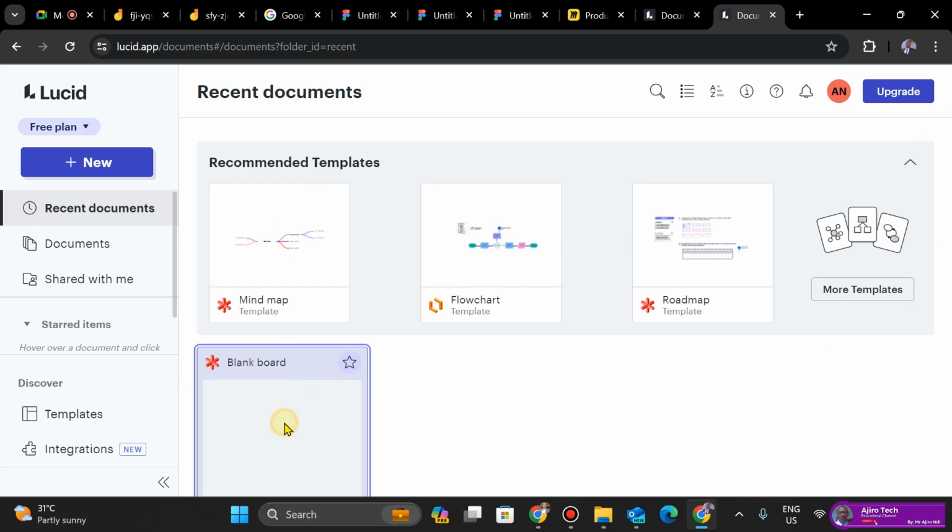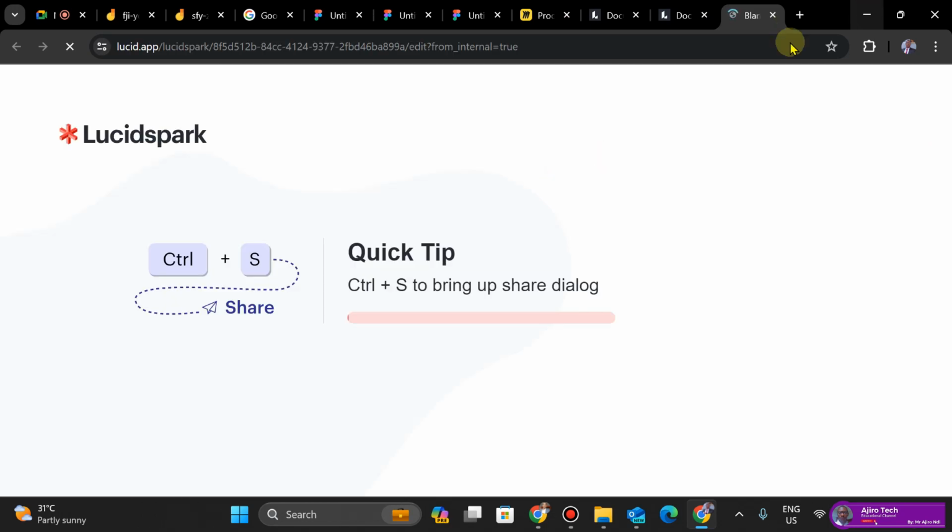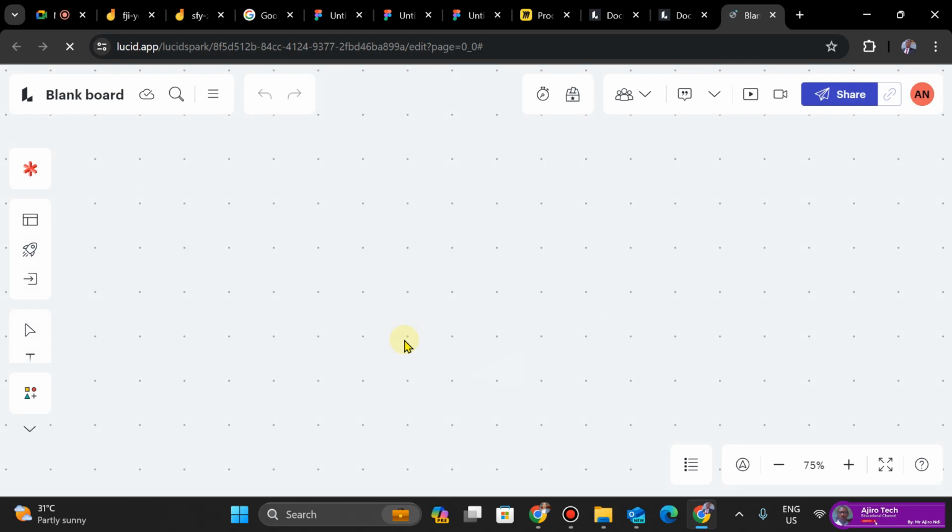It's not really complicated. Just click on it, and yes, there we have it. Double click on it, and yes, it's going to open this interface that you can now start interacting with. Then this is where you can share it.